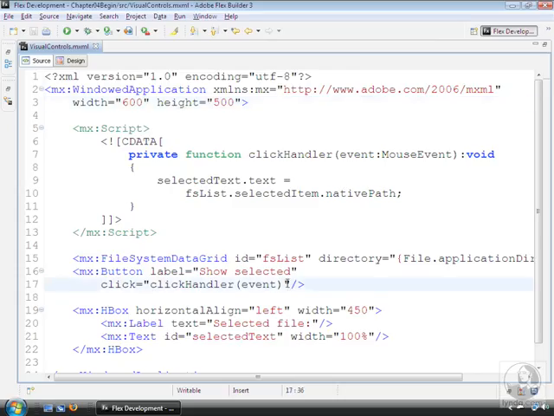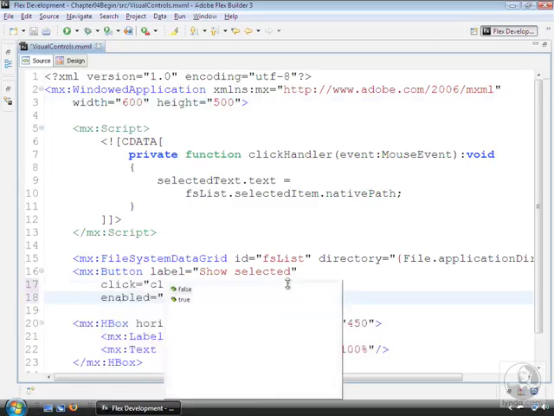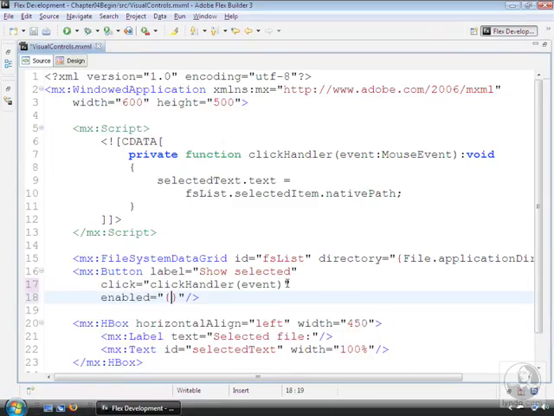To prevent that behavior, I'll add an enabled property to the button control, and I'll set the value of the property using a binding expression that looks like this: fslist.selectedIndex not equal to -1. As with the corollary visual controls in the Flex framework, if the user has not selected an item from the data grid, the list, or other visual control, the selectedIndex property returns a value of -1. So this expression, if the user hasn't selected something, will return false, and the button will not be enabled, and the user won't be able to click it.